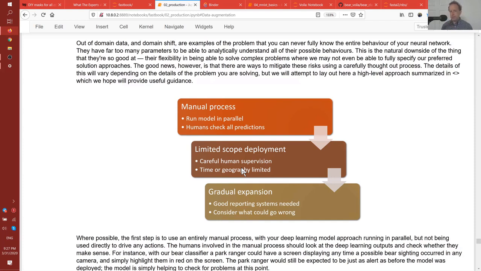This is actually what we did when I used to be at this company called Optimal Decisions. Optimal Decisions was a company that I founded to do insurance pricing.